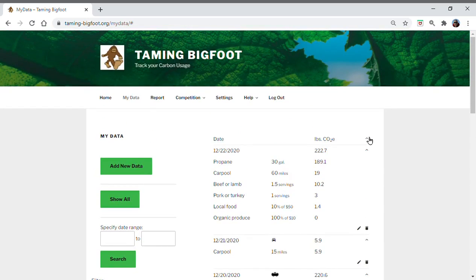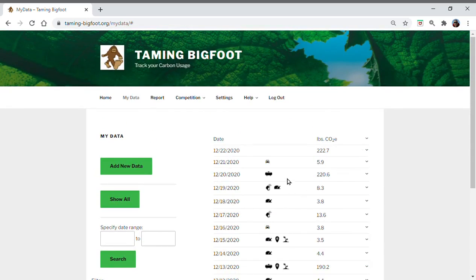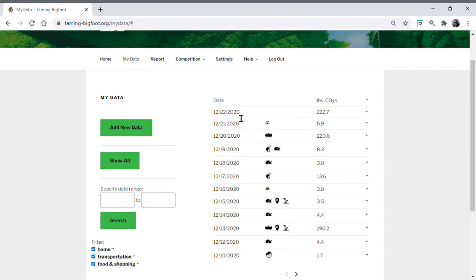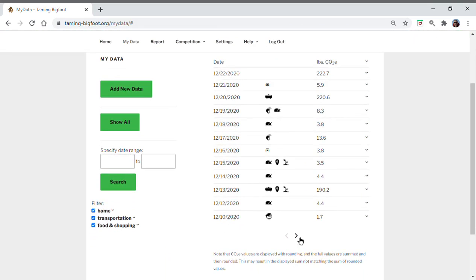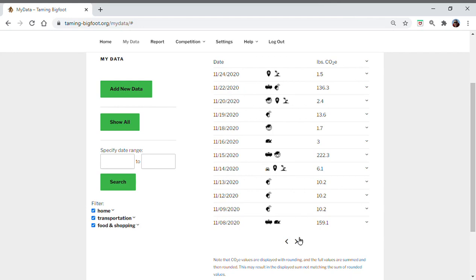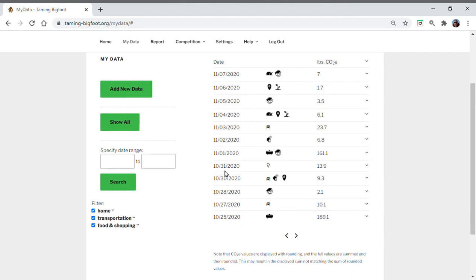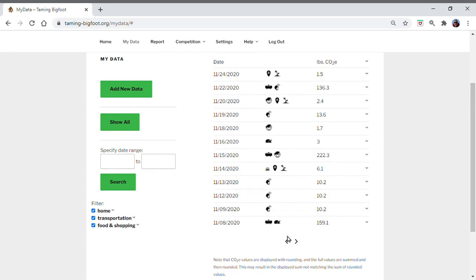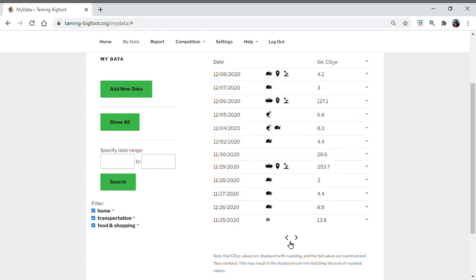Let me close that, collapse that. You see about a dozen entries. If you want to go back to earlier entries, all the way down here on the bottom, you can click on the right arrow. It will give earlier entries and still earlier entries into November and even earlier entries. As I said, I use this calculator practically every day. So let me go back to the most recent.